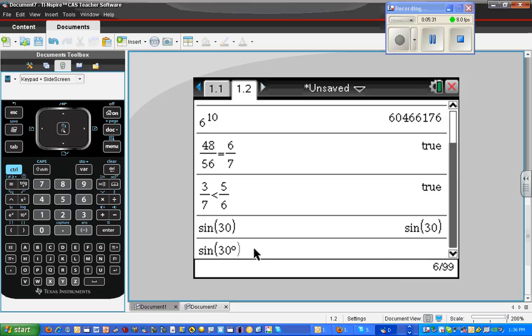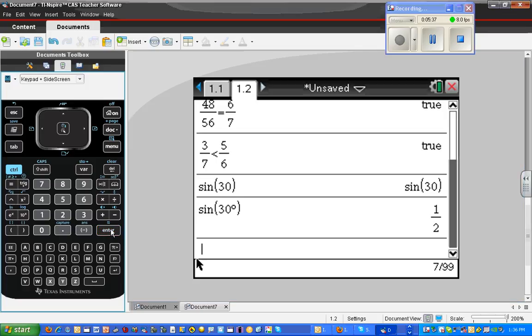It's now entered into the entry line of my calculator application, and I press enter, and it returns 1/2. So it's interesting that this piece of software is going to want you to indicate using the symbols that that is in degrees.